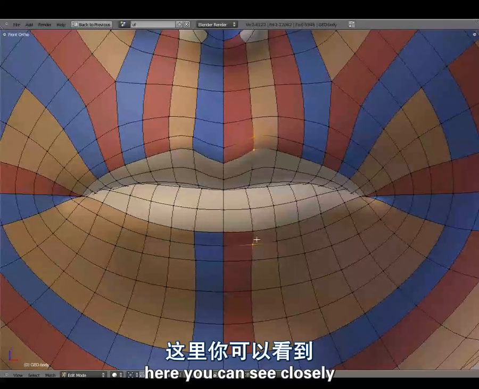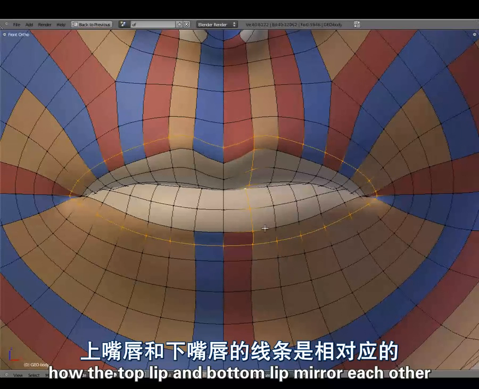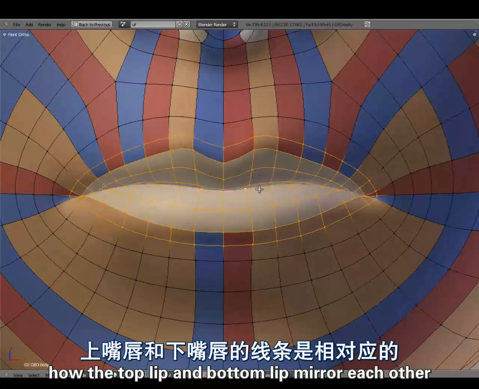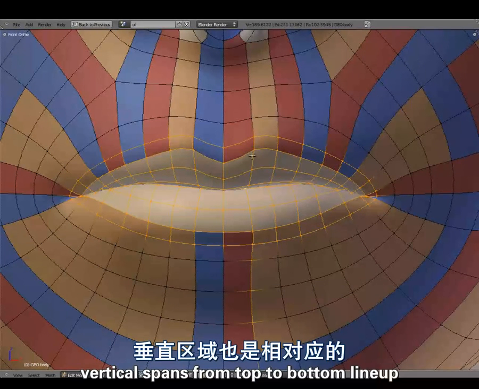Here you can see more closely how the top lip and bottom lip mirror each other. Also, vertical spans from top to bottom line up.